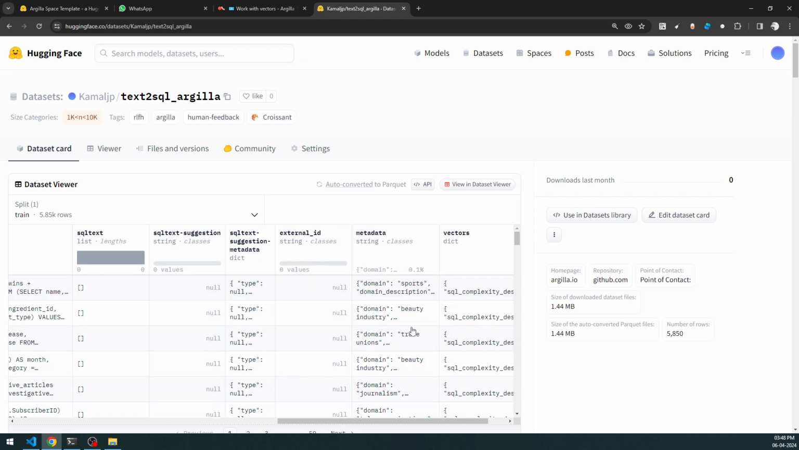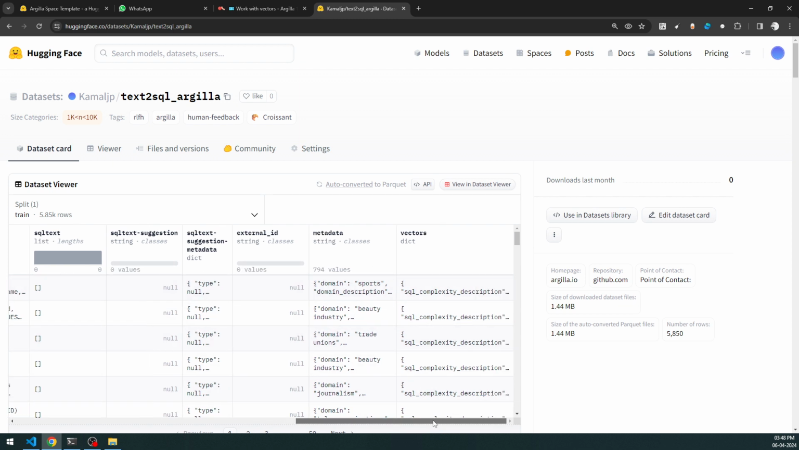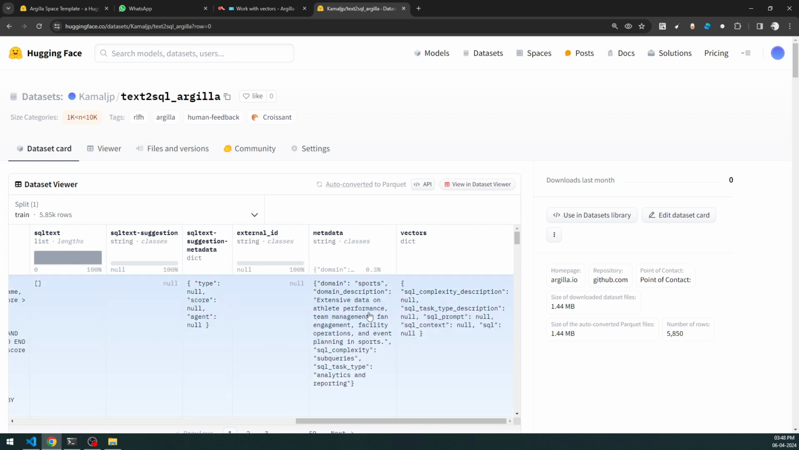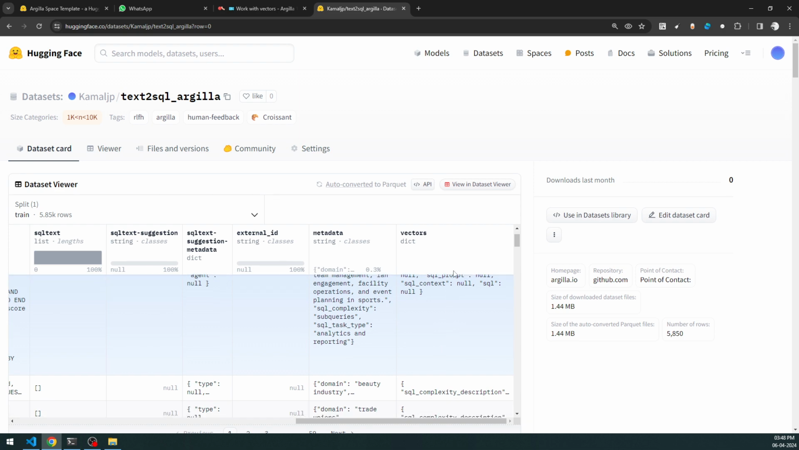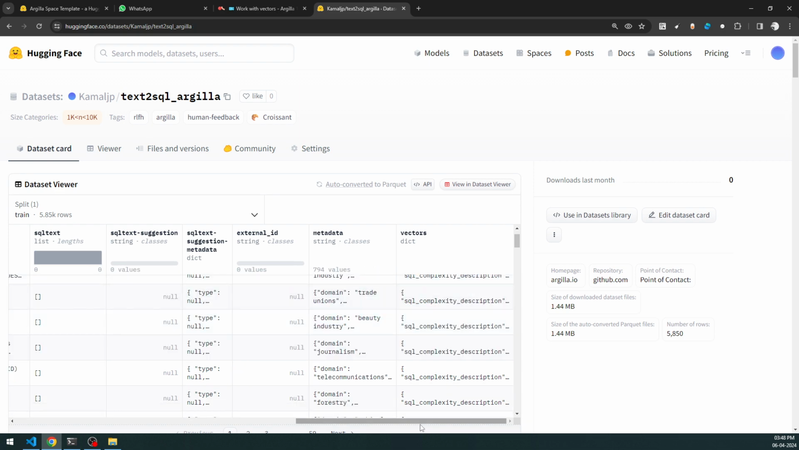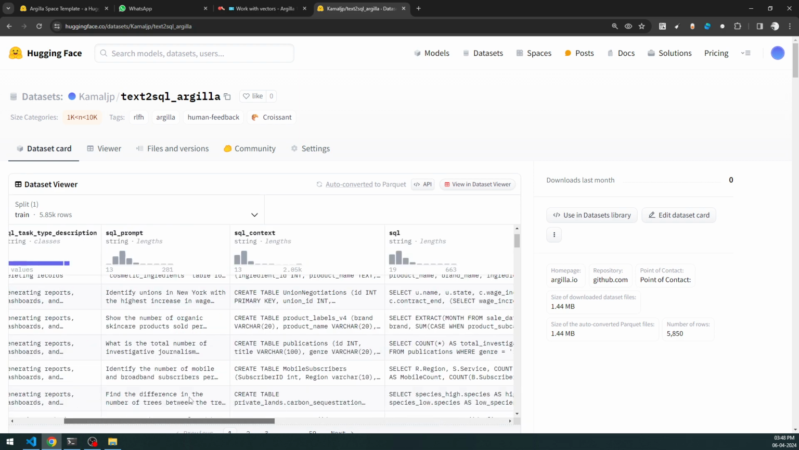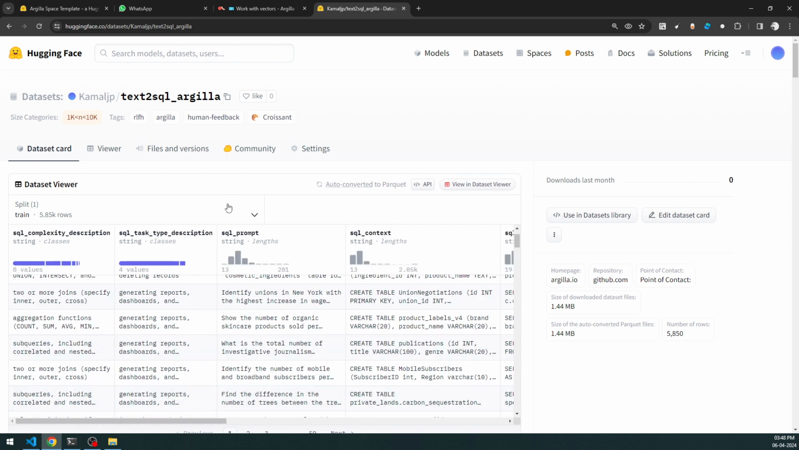All this metadata actually comes from the Argilla. That's how this actually gets formed. So the metadata for the domain, this is again coming from Argilla. The metadata for SQL text is also coming from Argilla. So again, these vectors are also coming from Argilla server only. So all these things will get pushed into the HuggingFace Hub.